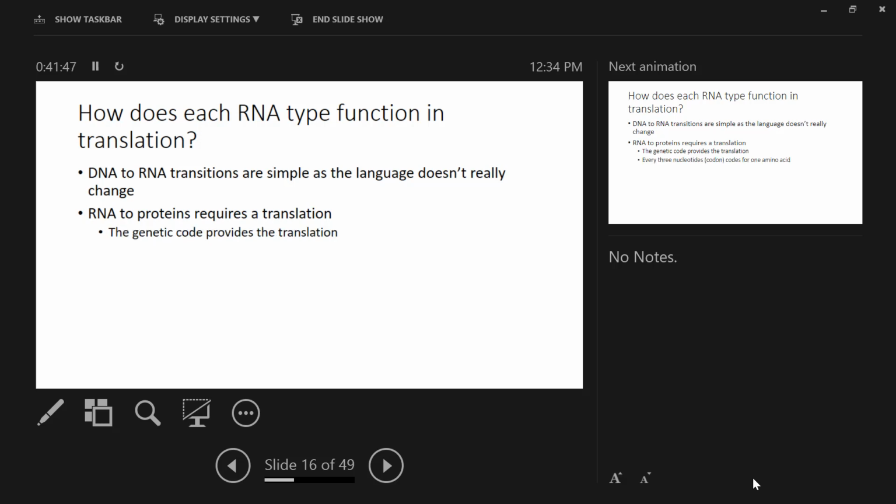So we have what's called the genetic code, and this gives us an ability to translate from RNA into protein. Okay, the genetic code. And here's the genetic code. Every 3 nucleotides, we call this a codon, codes for an amino acid. So every 3 nucleotides, a codon codes for 1 amino acid. And you're like, that's so cool.